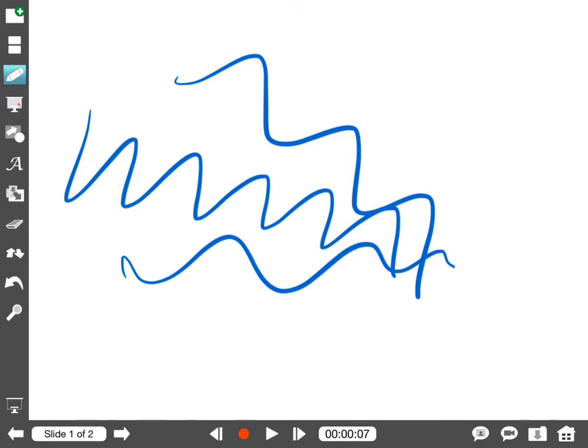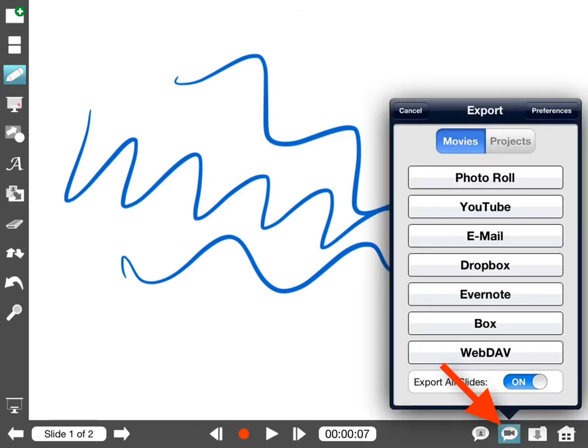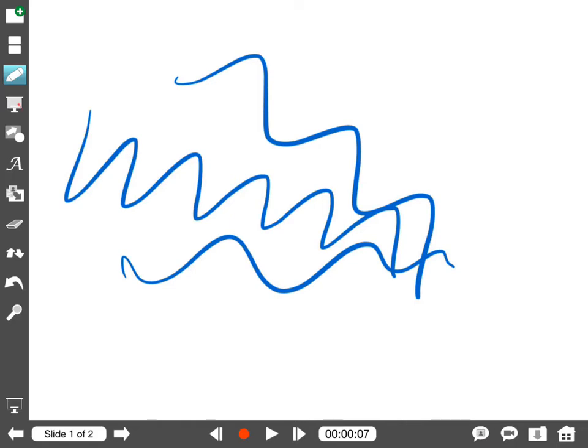When the video is done, we can go to the export in the lower right and export this directly to YouTube and embed it into a course. We can also export it out to the photo roll and have it on our computer locally. So that's one of the very powerful things about Explain Everything, is I can have this whiteboard that I can be recording my voice and everything that I'm doing, and then exporting it directly to YouTube and using it in my course.